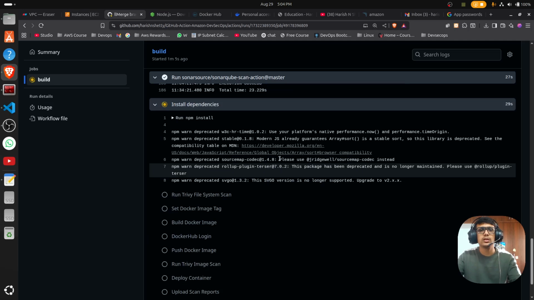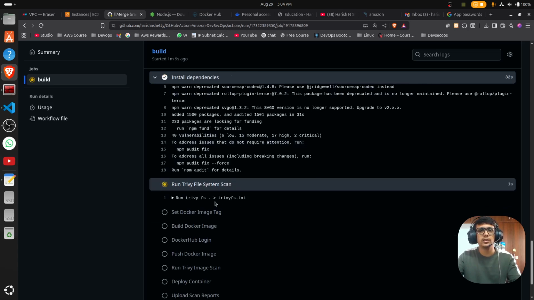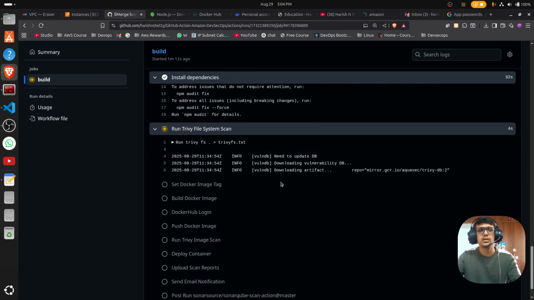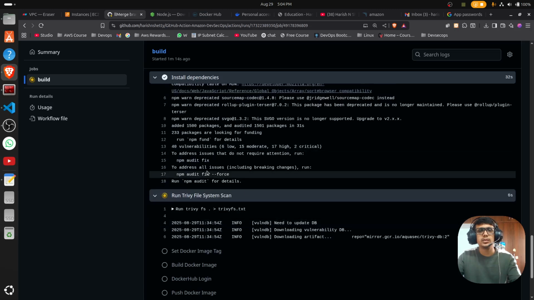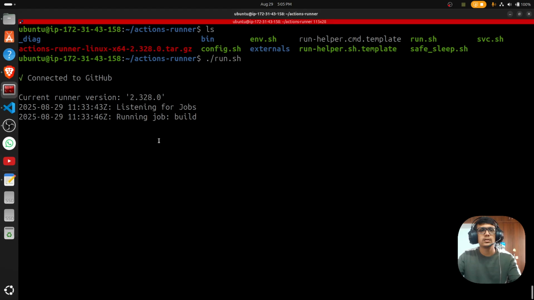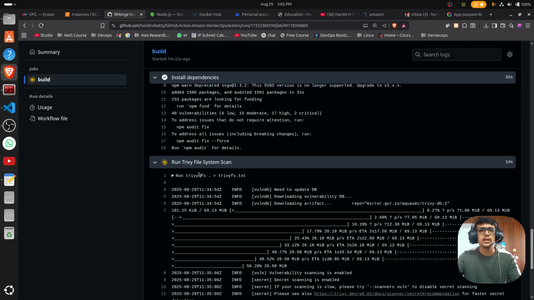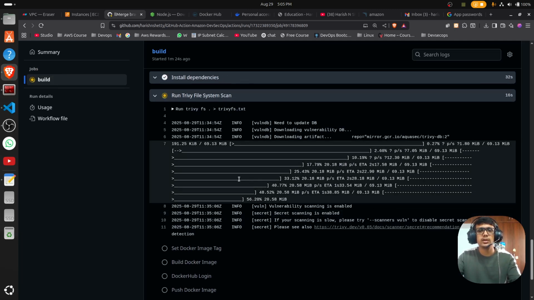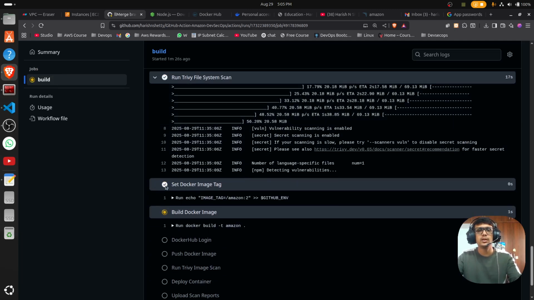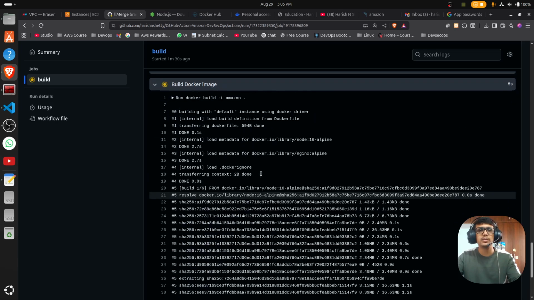And moving on, it is installing the dependencies. Once that is done, it is going to scan all the workspace file systems. Yeah, dependencies also installed. Scanning the files by using Trivy. Yeah, the scanning is also done, and it is building the Docker image right now.